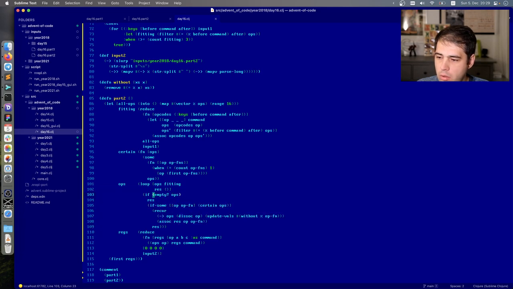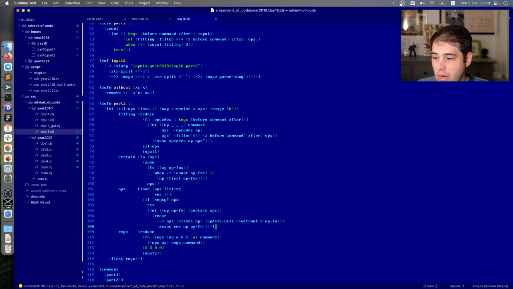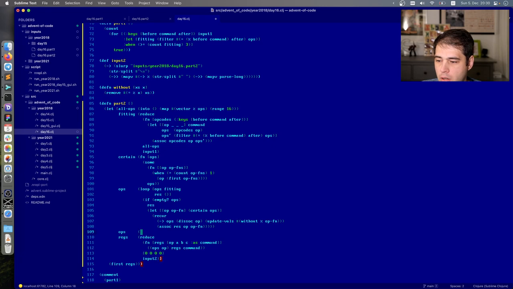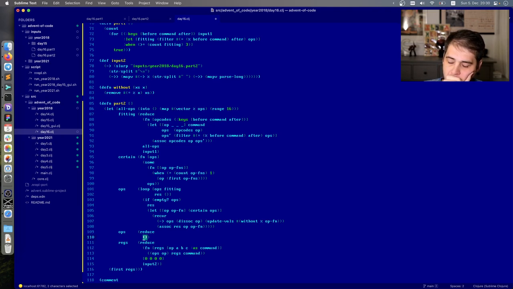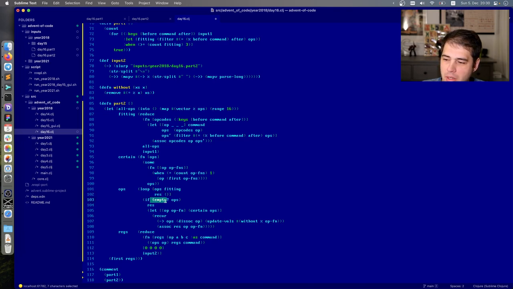Then this loop, if there are no more ops, we can actually, this is not usually advisable, but since we know this has a solution, we can do that. In a normal program, you probably wouldn't. But here we know we'll get to empty ops eventually. We can maybe even rewrite this as reduce, right? Well, no, because we have two sequences, and reduce gets messy when iterating over two sequences. No, this is fine.